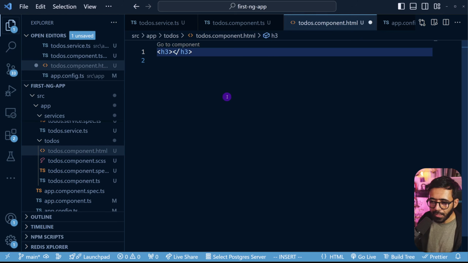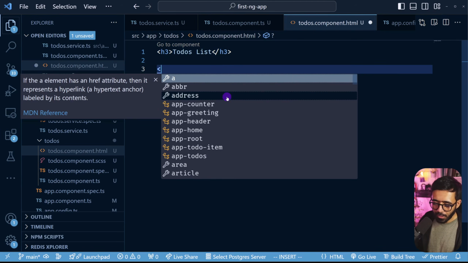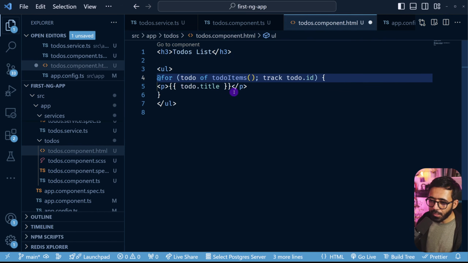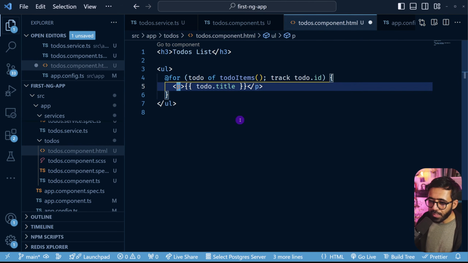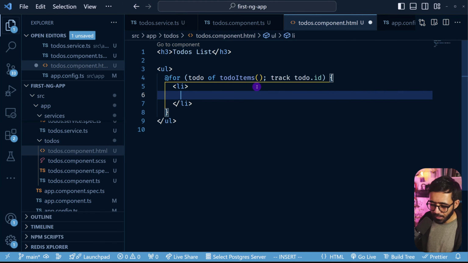So we're going to have a heading here. We're going to say to-dos list. Then we're going to have a UL right here. And then we're going to have the for loop just like this. And we're going to change this p tag to actually be a list item. In the list item, we're going to have two things. We're going to have h4, which is actually going to show the title.